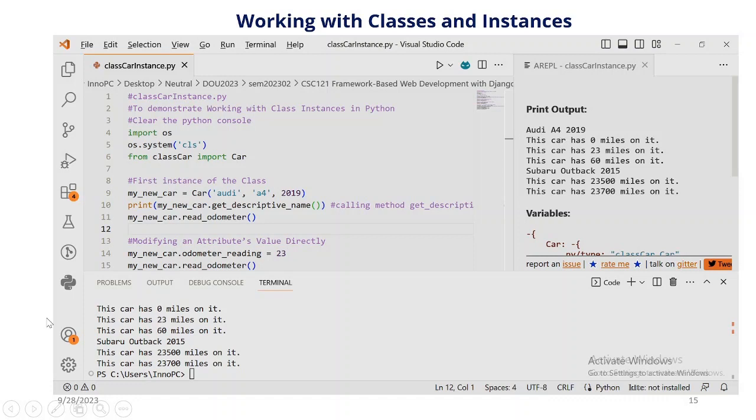The first instance was my_new_car, Audi A4 2019, and you see the output on this side. This car has 0 miles on it. When you saw Audi A4 2019, it was calling print my_new_car.get_descriptive_name. When you see my_new_car.read_odometer, this car has 0 miles on it. So we modified it to 23. This car has 23 miles on it. Then we modified it again to 60. This car has 60 miles on it.